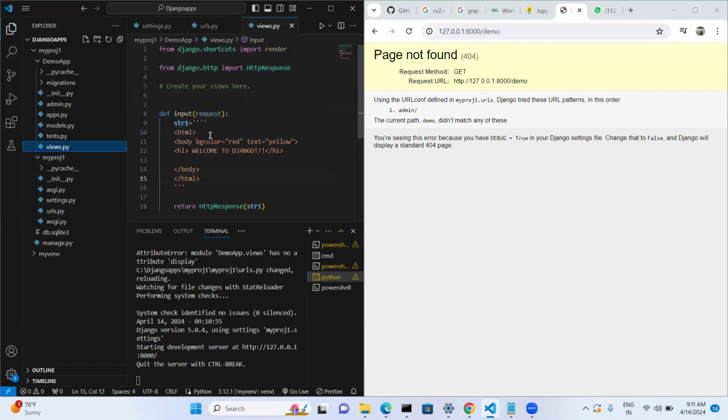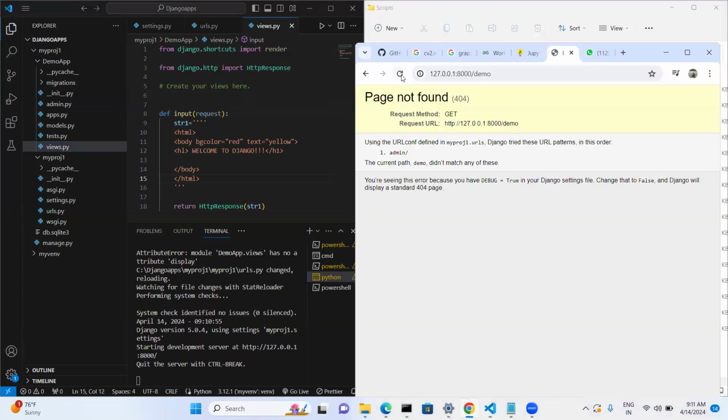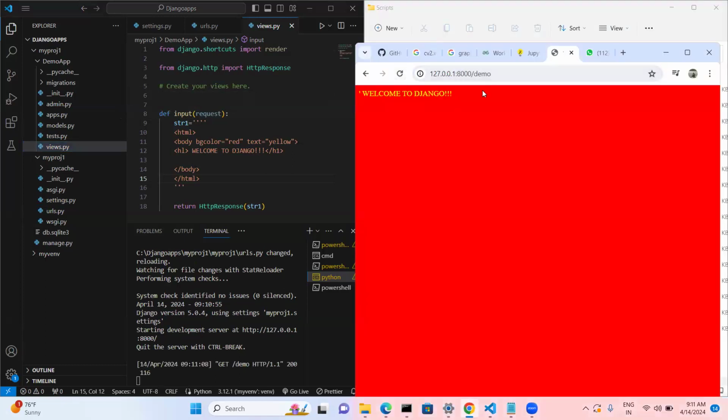Okay, now go and refresh your browser. The refresh is there, right? Circular arrow at the left side. Yes. Okay, welcome to Django, right? Yes. Thanks, sir. Stop sharing.